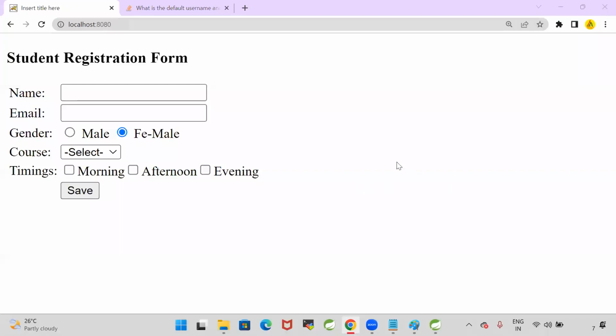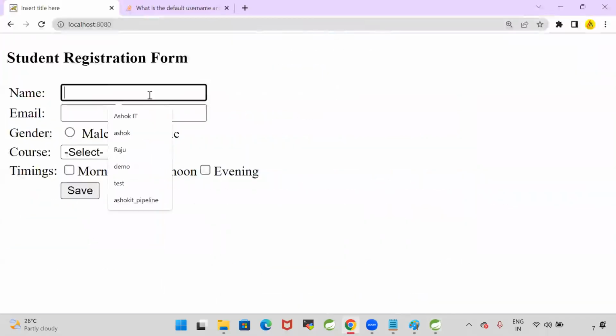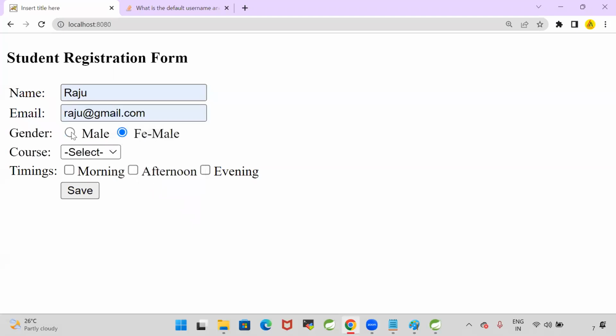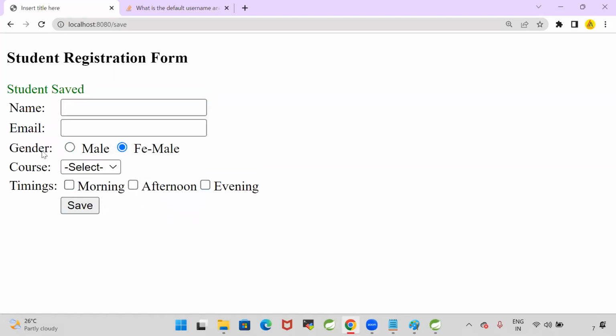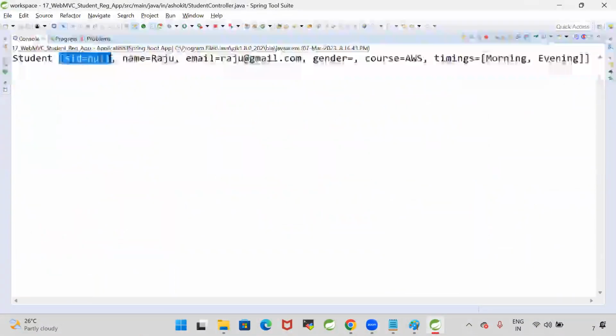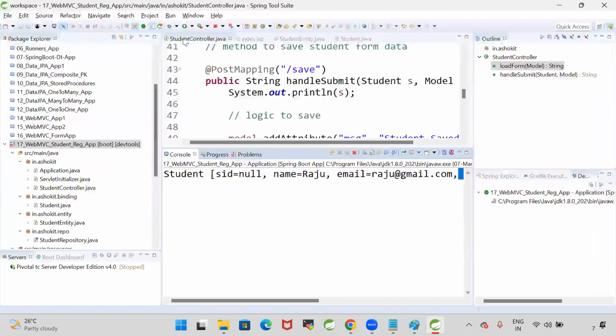Refresh, clear the screen, fill the form, raju@gmail.com. Course is AWS, morning and evening. Click on save. Student saved, form is reloaded. When the form is reloaded, again we got the data. That is the reason we are adding the data. So the student object is binded. Name is equal to Raju, email, gender is not coming.